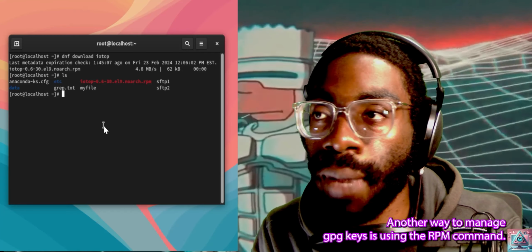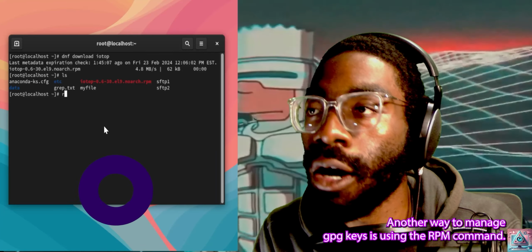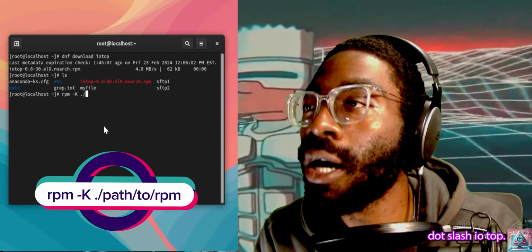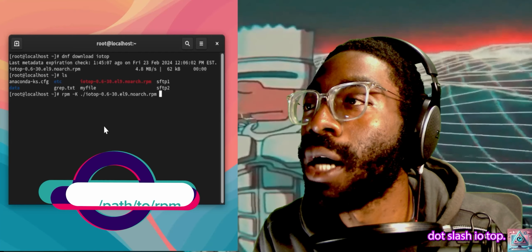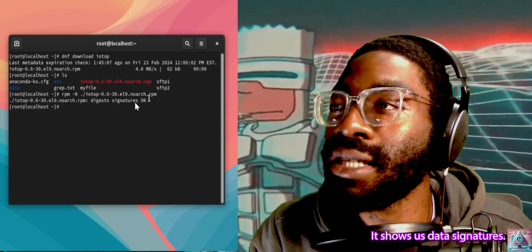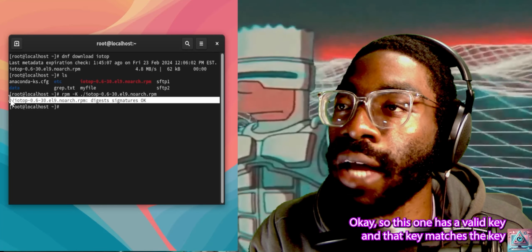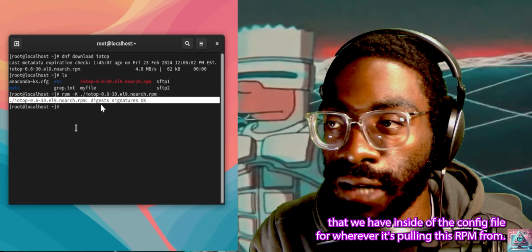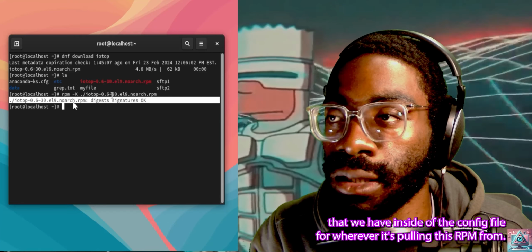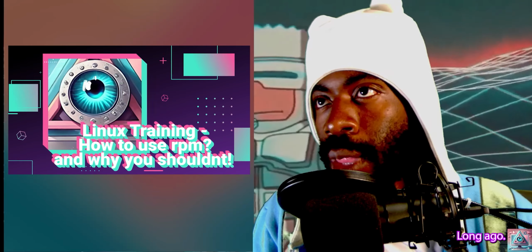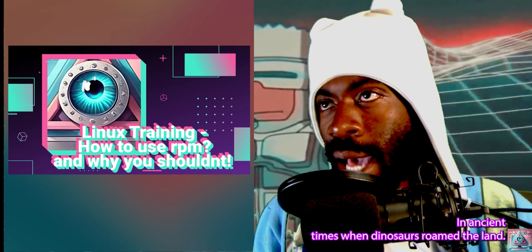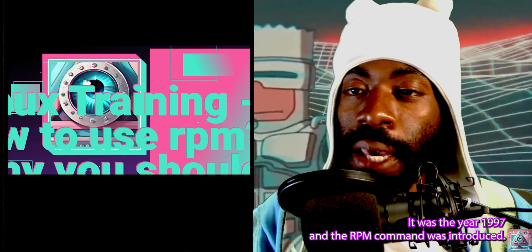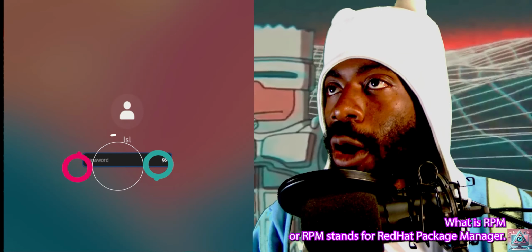Another way to manage GPG keys is using the rpm command. If we were to do rpm -K ./iotop, you'll see it shows us digest signature is OK. So this one has a valid key, and that key matches the key that we have inside of the config file for wherever it's pulling this RPM from. Long ago, in ancient times, when dinosaurs roamed the land, it was the year 1997 and the RPM command was introduced. What is RPM?